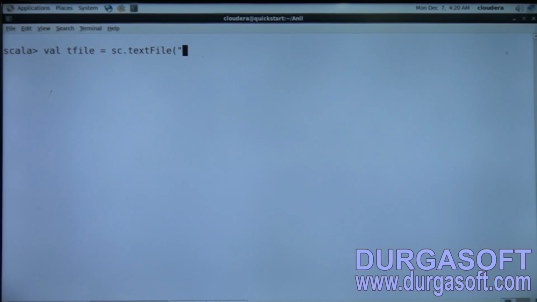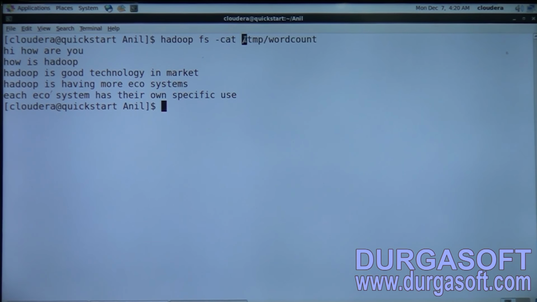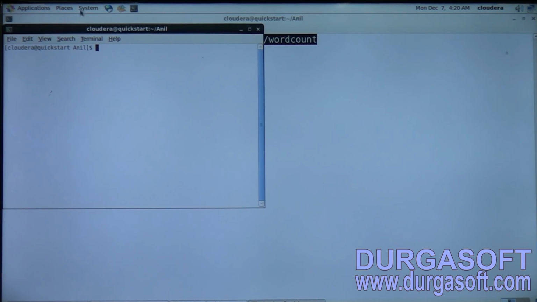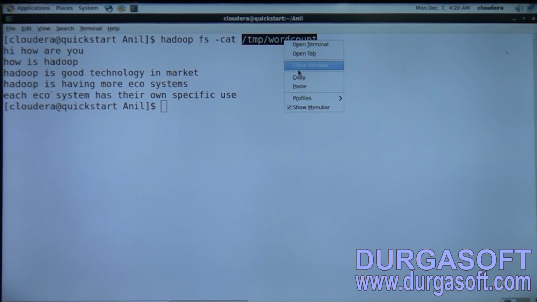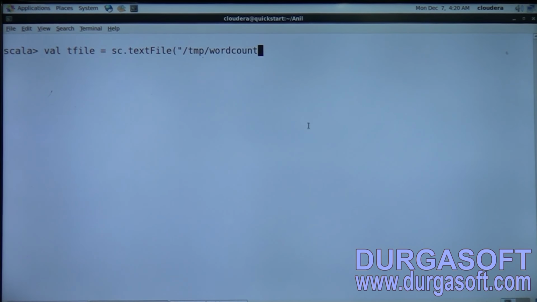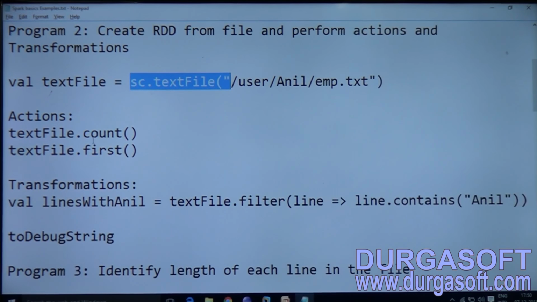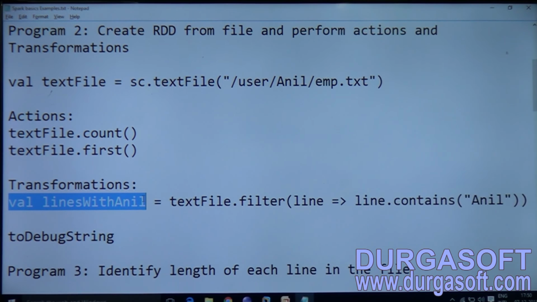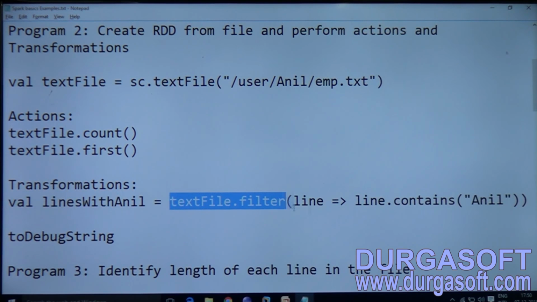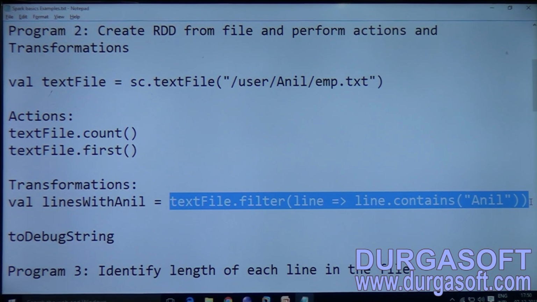val textFile equal to, so this particular path we can give. So with the file name, I am making this file into an RDD, and then press enter. So the RDD has been created, right? Now I would like to make the transformation using this one. From this variable, I am using the lines contains function.